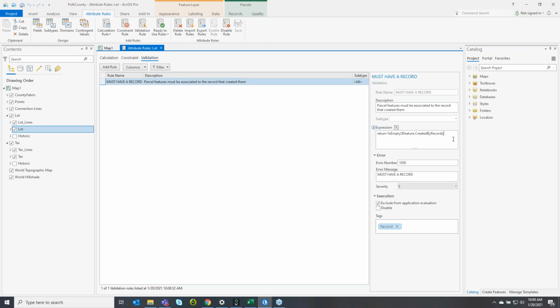Let's look at this simple expression for must have a record. We have the return, and that's going to return either true or false, yes or no. That's the same thing. And we have the feature, which goes feature by feature for the feature class that it's on. It's going to look at the created by record field, and it wants to see that the created by record field is not empty. So we have is empty with an exclamation sign in front of it, and that means not. You did see a lot of that in John's presentation. Is empty with an exclamation sign in front of it means that that field must not be empty.